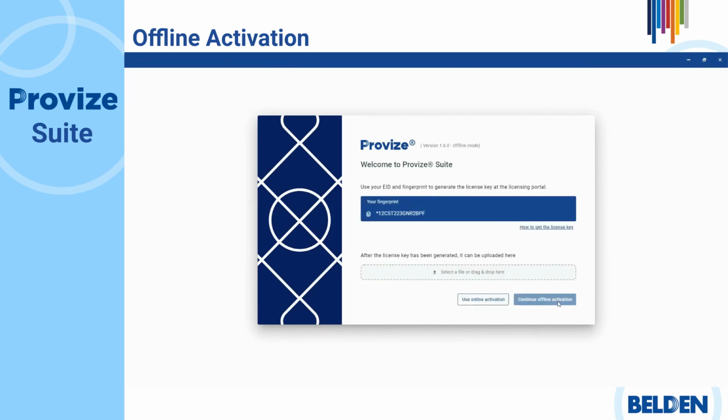To do so, you mark the Use Provize Offline checkbox and then click on Continue. In the next window, the application auto-fills the Your Fingerprint field. The fingerprint is unique to your PC and can be used to activate several licenses. From now on, to activate your license while offline, perform the following steps.